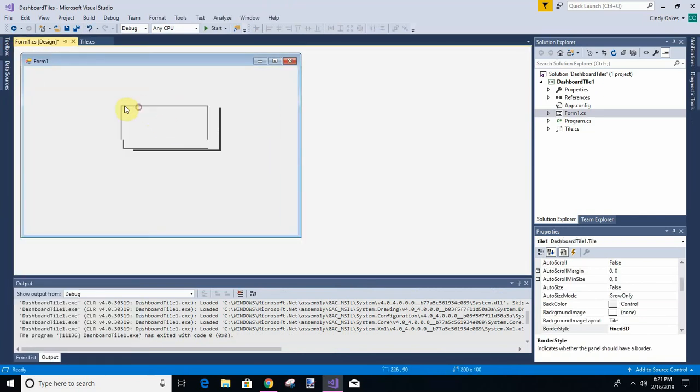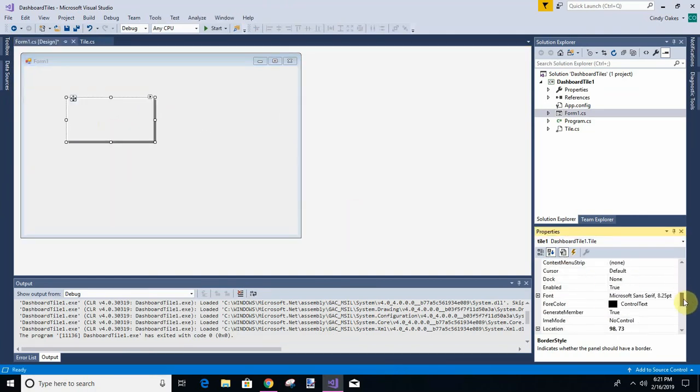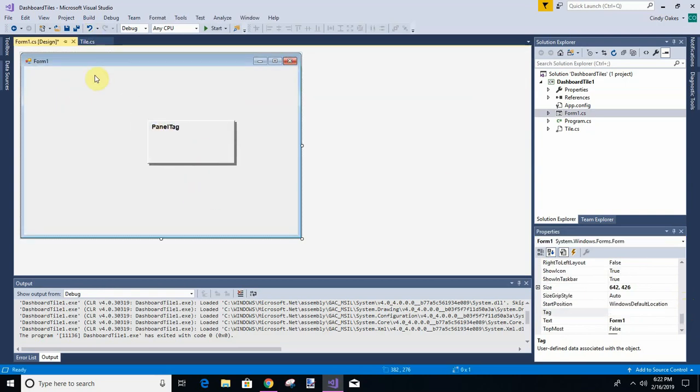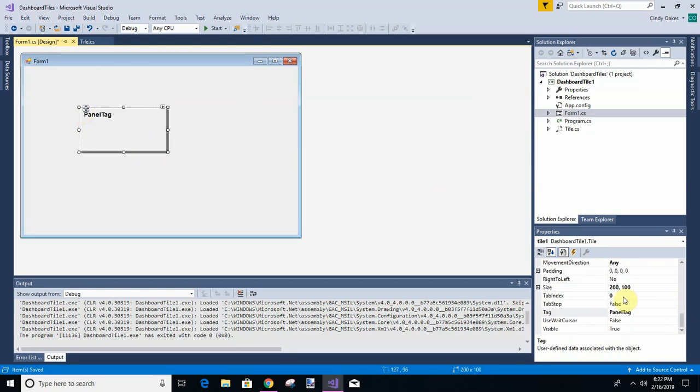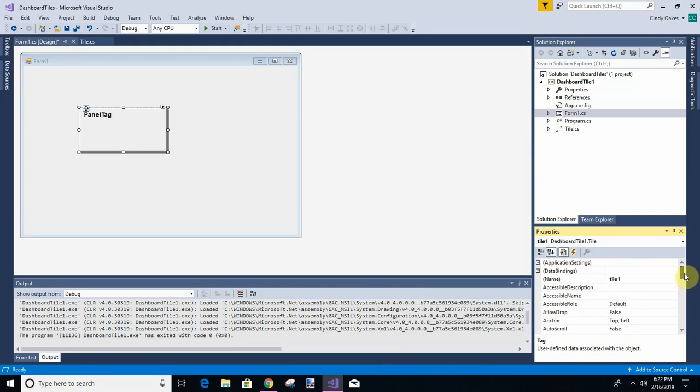Okay, that's what it was because I had not done anything with it. So let's go ahead and add some text to it, or a tag. Tag. We're going to say panel tag. Okay. There we are. As soon as it repainted, it did that for me. And so basically what you're going to do is you're going to set your properties in here, like you set your border color and back color.